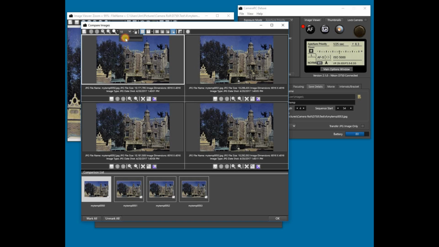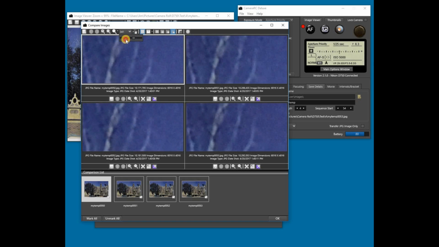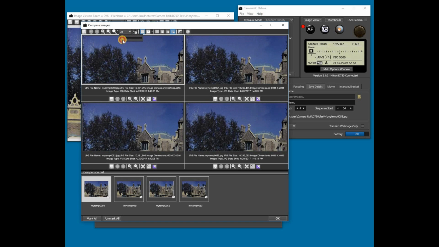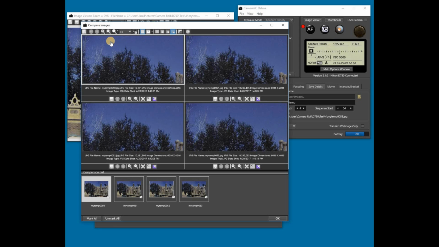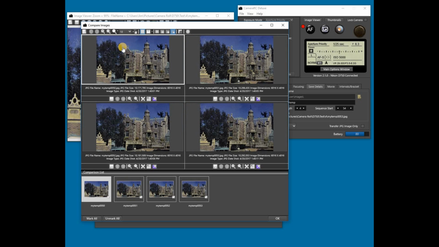Use the zoom slider to set any zoom amount. You can use a slider or just enter a percentage to zoom. Most zoom operations can also be done using the keyboard. For example, I'll use the asterisk key to zoom fit.